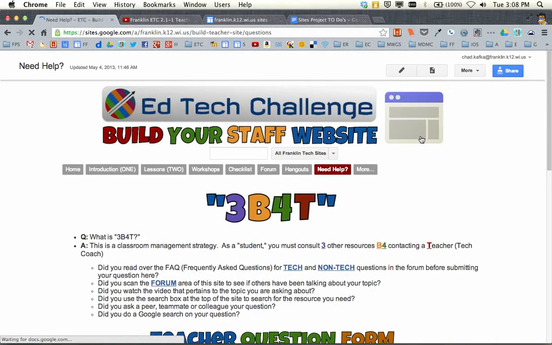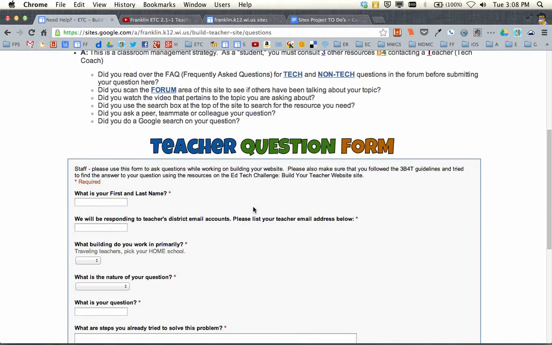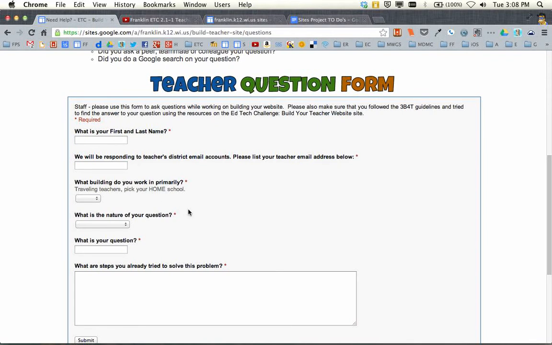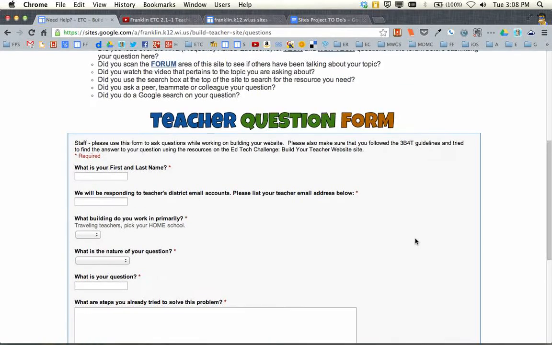And the last page here, if you need any specific help, we do encourage staff, please use the 3 before T model. Make sure you look through some of the resources before just shooting off a question here using this form. But what this form is for is if you do need to get a hold of a tech coach, you can simply fill this out, and this will notify the tech coaches, and then one of us will get back to you, or at least point you to where that resource might be that you need.